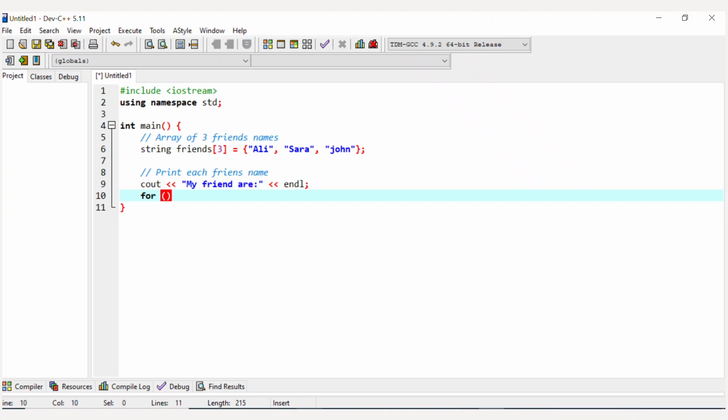This starts a loop. It creates a counter variable i starting at 0. The loop will continue as long as i is less than 3, and after each cycle, i is increased by 1, i++.